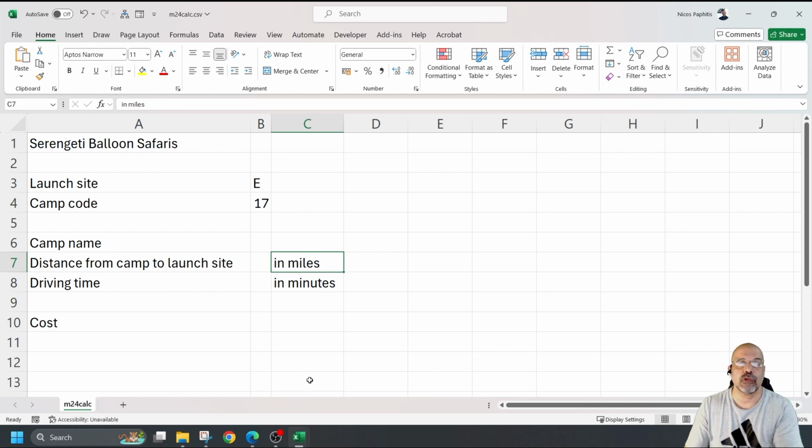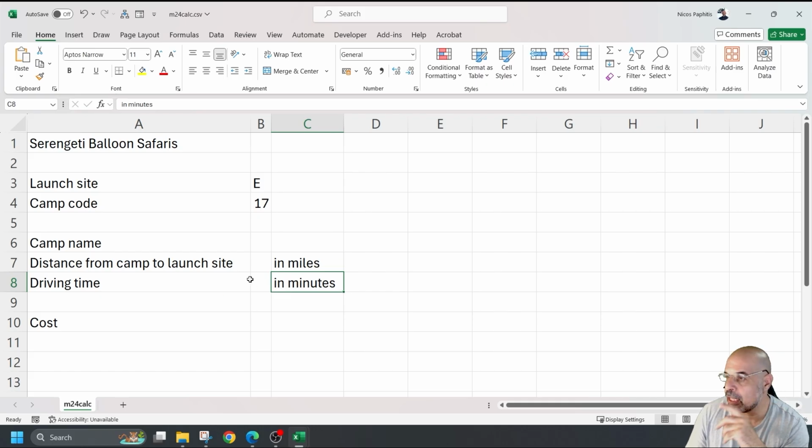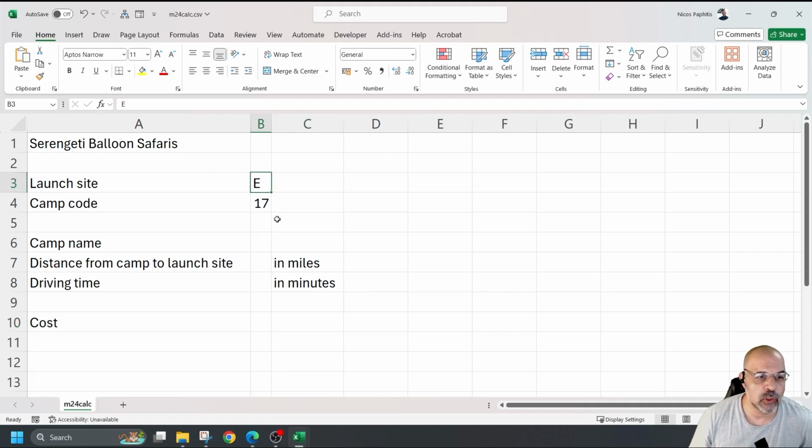Now, I'm reading this through, guys, because as I said, I've only read the question paper and I'm working this through with you so you can see my thinking process. Right, driving time in minutes. So we'll have a look now. Probably it's going to give us some kind of formula there, and then the cost. Okay, so essentially what this is, they're going to be changing the launch site and the camp code, and it's going to be calculating the distance, the driving time, and the cost. Okay, so let's begin.